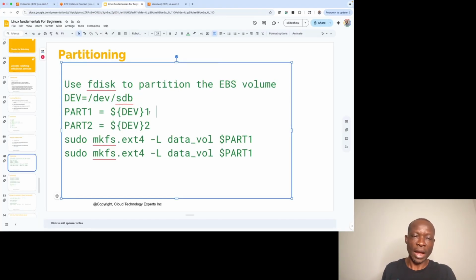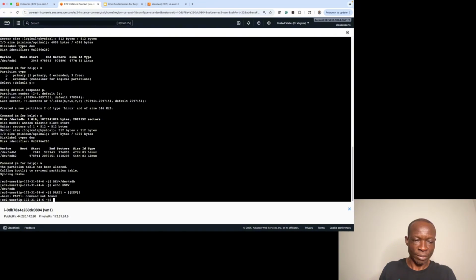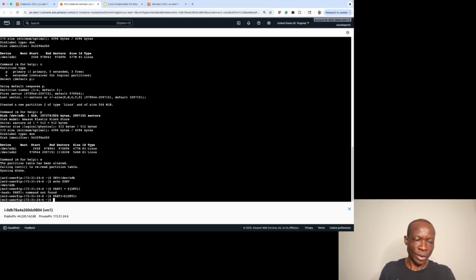So now I have 2 partitions. I'm going to create another environmental variable and call it part1, and then I'm going to set it to this dev here, and I'm going to add 1 to make it dev1. Okay, so I'm going to do no space in between them. Okay, so I'm going to change this to part2 because I created 2 partitions. I'm just setting the variables for them.